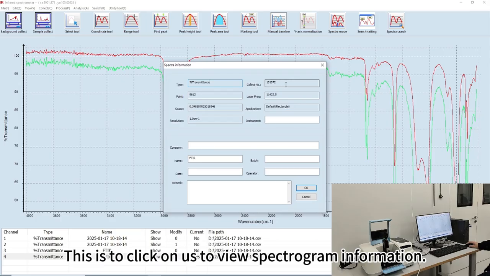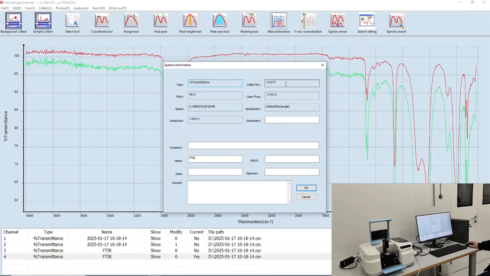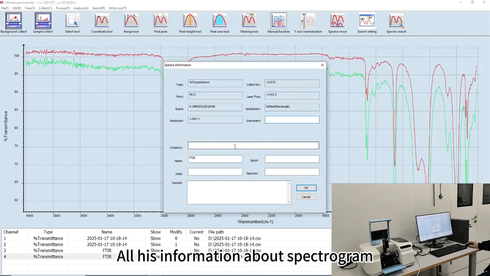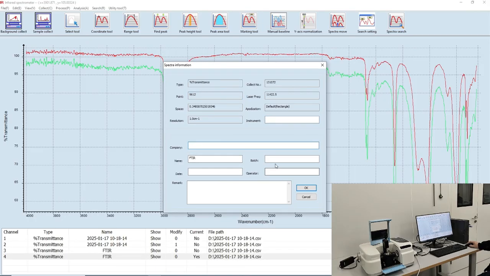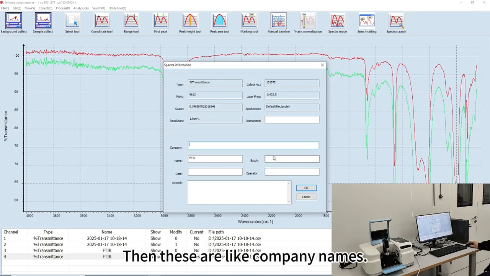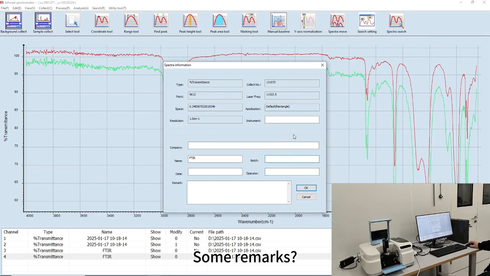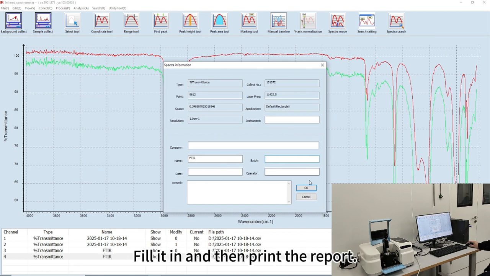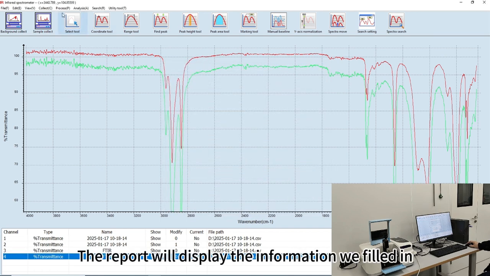Then the last one is to check the spectrogram information. Click to view spectrogram information. You can check the map we just tested, all its information about spectrogram. Then these are like company names, some remarks or other information can be filled in. Fill it in and then print the report. The report will display the information we filled in.